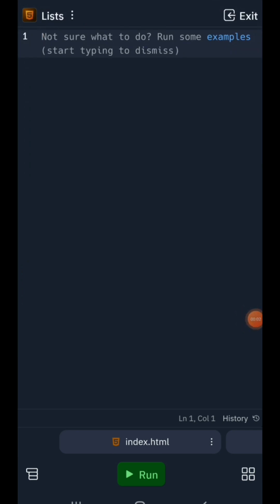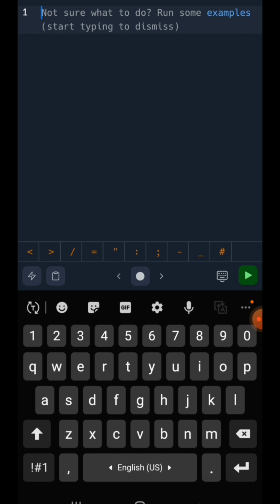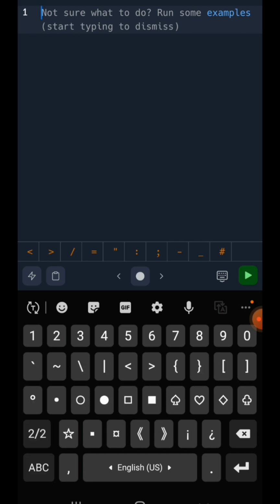Good afternoon friends. In the previous video, we learned about images and links. Now in this video, we will learn about the HTML list. That means how to make a list in HTML, that we will learn today. For that, we have to start from the beginning.